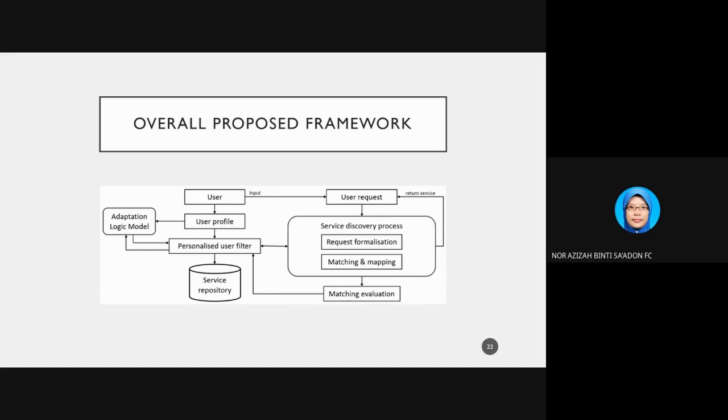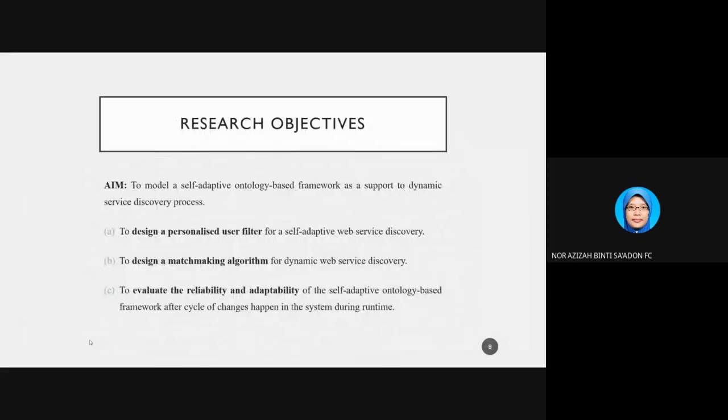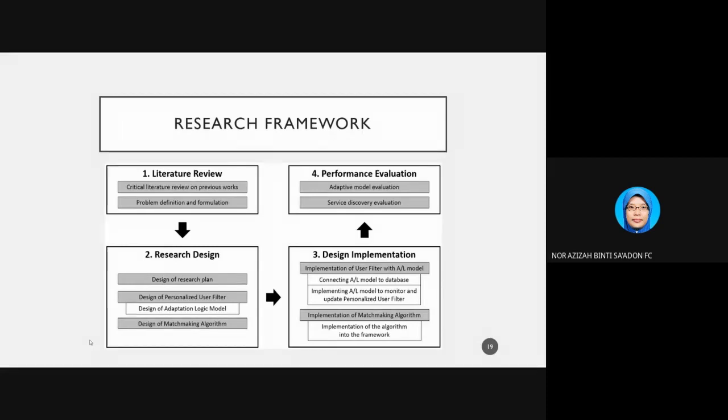Okay, Assalamualaikum Zulaikha. Salam, Doctor. Can you refer back to your first objective? Here the first objective you mentioned is to design a personalized user filter for self-adaptive web service discovery. And then can you look at your slide of the research framework? Here you mentioned the design of the adaptation logic model in your second part, research design. Do you really want to design that adaptation logic model? Instead, in your objective, you just mentioned the filtering part, but you are not designing the adaptation logic model. So that is a conflict here.